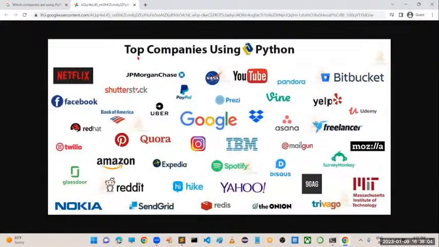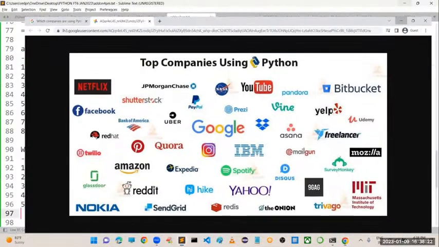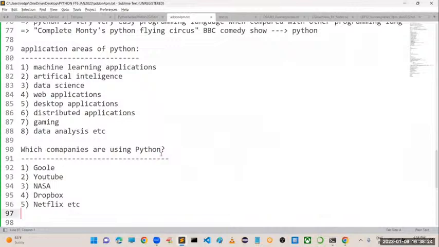Yes, you can see top companies using Python. Netflix is there, JP Morgan, NASA, YouTube, Google, Instagram, IBM, Amazon, Hike, Yahoo. We have so many companies, and still they are using Python. I hope you got very clear clarity about this.